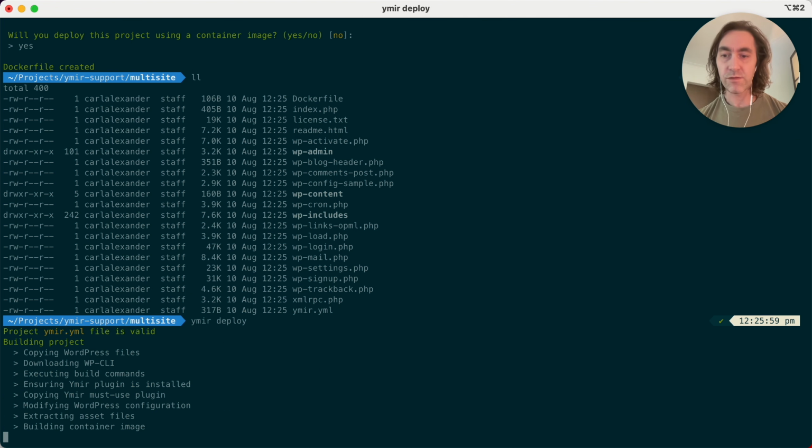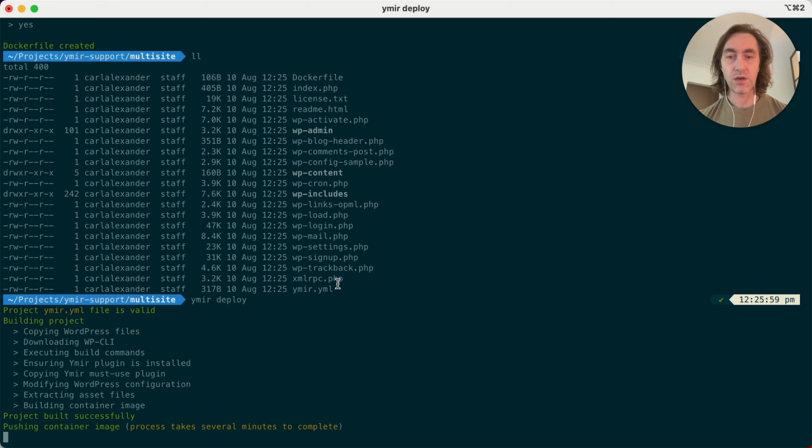So we're going to deploy the project for the first time. And as part of this process, we're going to have to install WordPress. This is standard either way, whether you're using Ymir or not. You can't just create a WordPress installation like this. You have to actually do a couple of things. So we're going to start by installing WordPress, and then I'll walk you through the rest of what you need to do.